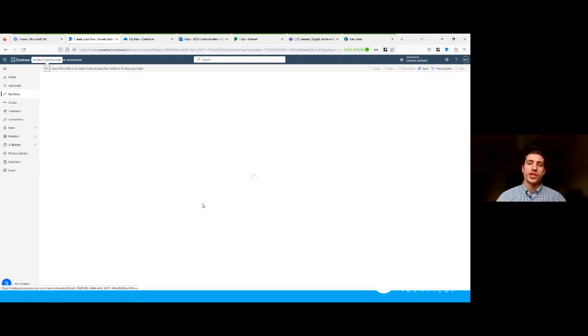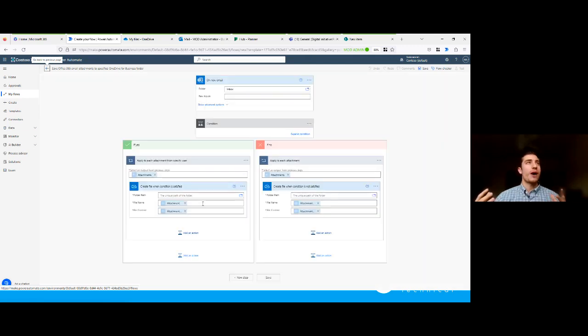And so this will open us up into the Power Automate Designer. And we can see here is the template. So again, everything's already built for us. Now we just have to do a couple little configurations and we'll be good to go.